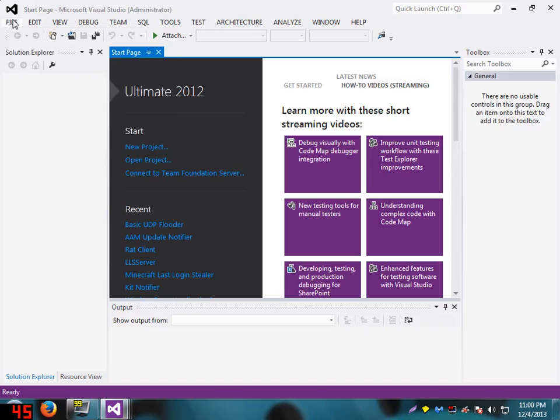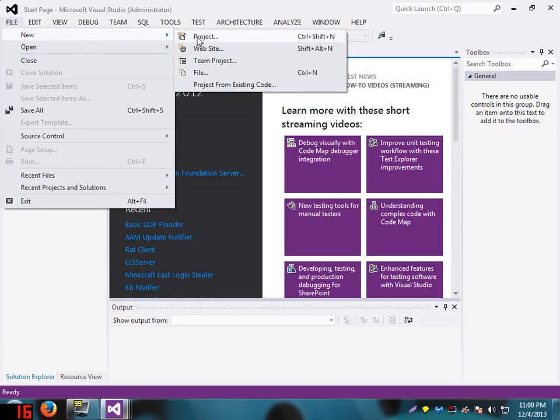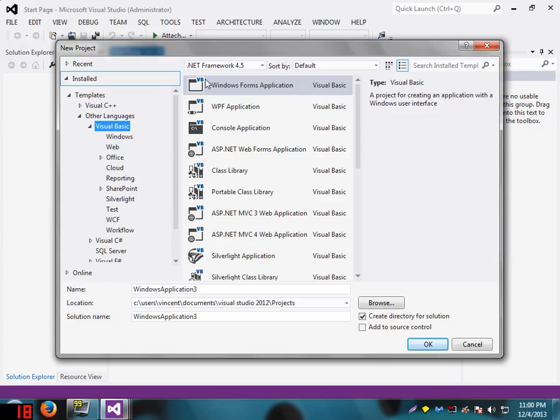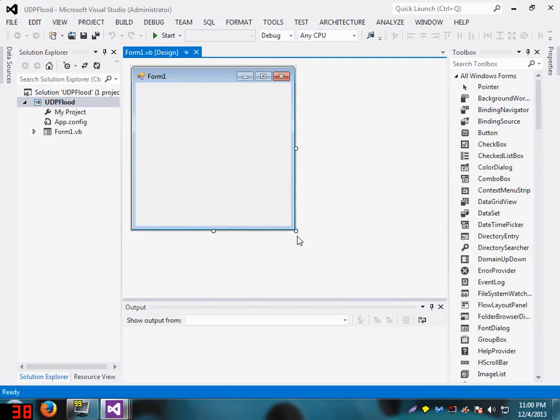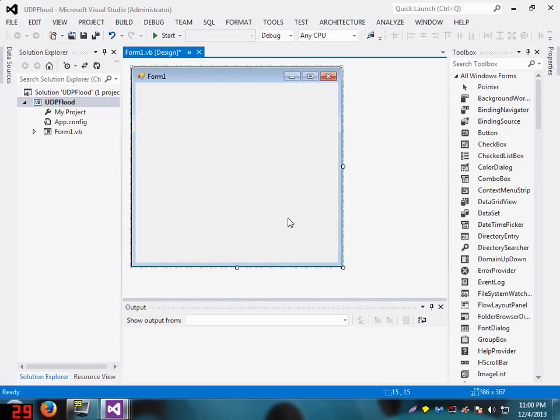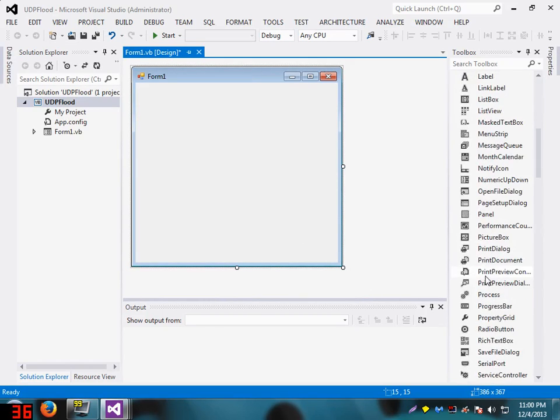So first you're going to want to go to File, New, Project, and then name it whatever you want. I'll just call it UDP Flood, and then wait for it to build, and then we're going to need one timer.